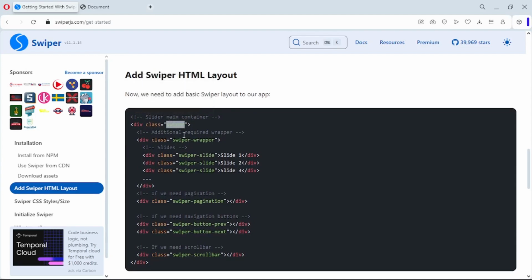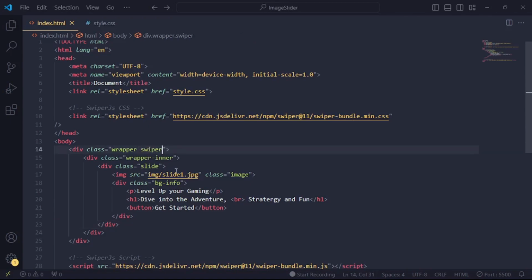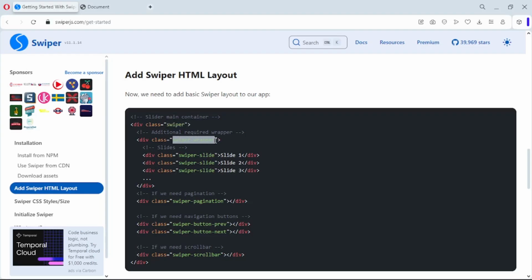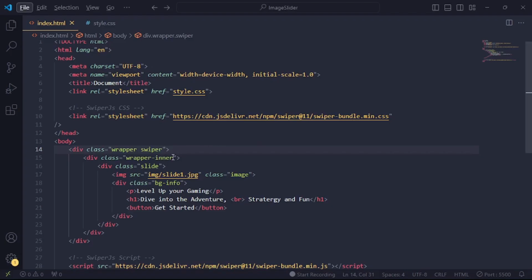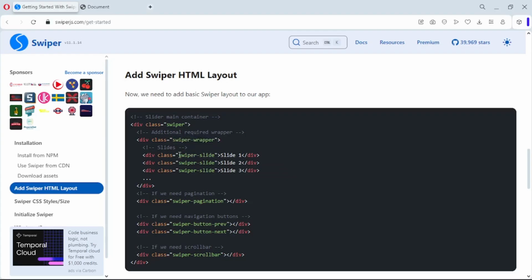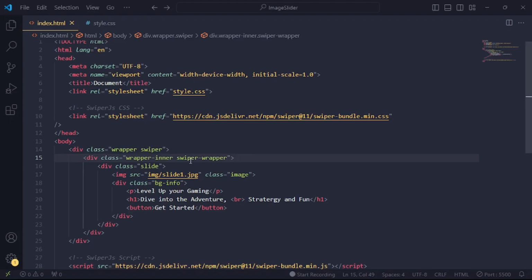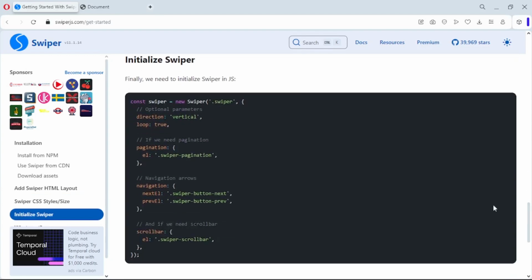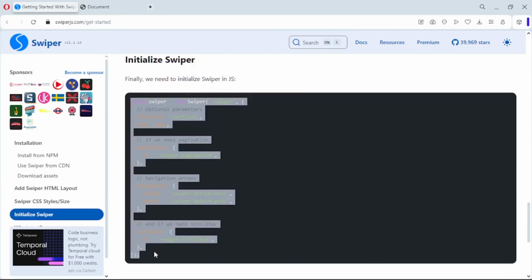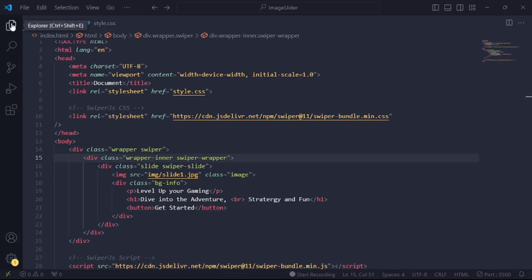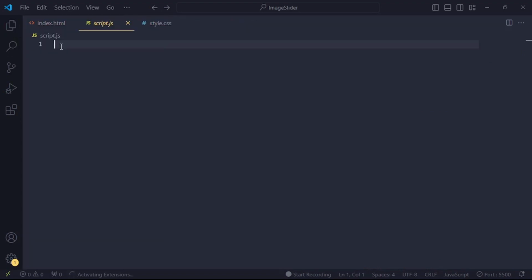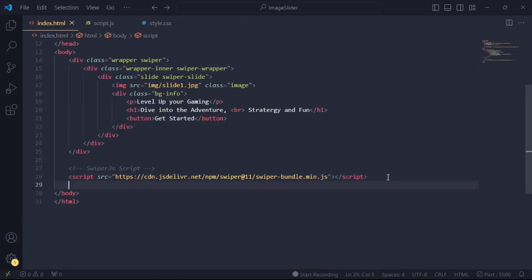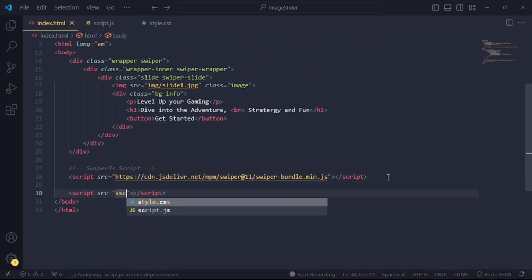Okay, so firstly, copy the Swiper class and add it to the wrapper div. Secondly, copy the Swiper wrapper class and add it to the wrapper inner div. Lastly, copy the Swiper slide div and add it to the slide div. This might differ for each person depending on the type of layout you used. Now, scroll down to Initialize Swiper and copy the code there. Create a JS script and paste the code in it. Let's link the script to the HTML document.